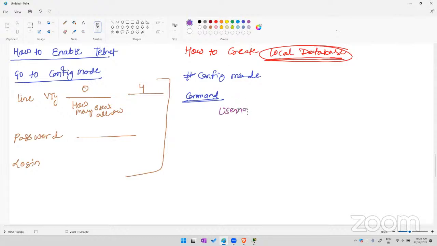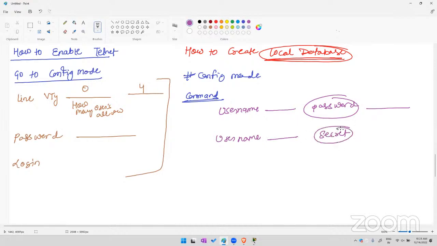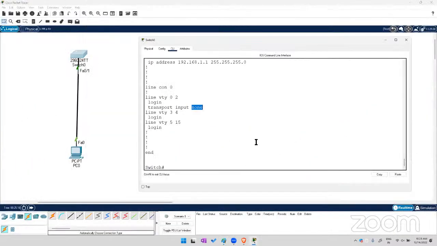username, and you need to define the username. Then after the username, you can set a specific password, but this password keyword means plain text. If you write username again, but right now we are using secret. Secret means this password is encrypted. Now first create accounts. Go to the switch. I only configure this locally.